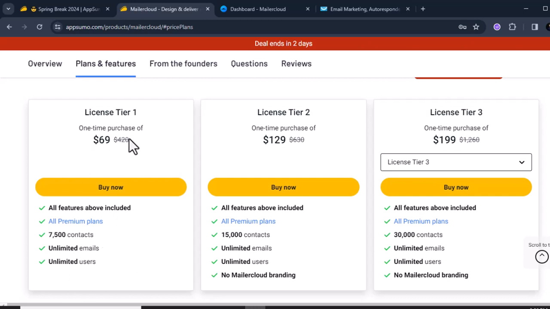When you choose license tier 2, you will pay $129 one-time purchase. On this plan you can add a 50,000 contact list, unlimited email, unlimited users, and this plan provides no Mailercloud branding. When you choose license tier 3, you will pay $199. You can add a 30,000 contact list. Also they provide the previous features. When you choose license tier 4, you will pay $299 one-time purchase. On this plan you can add a 50,000 contact list.